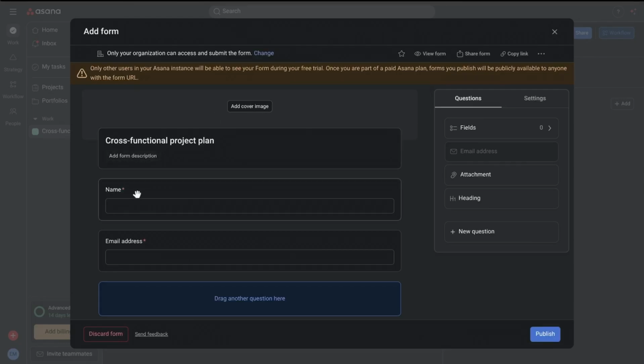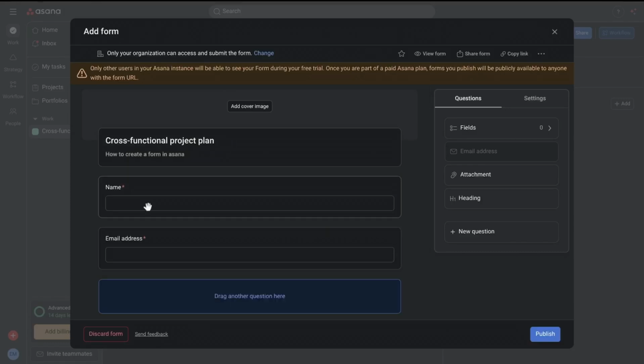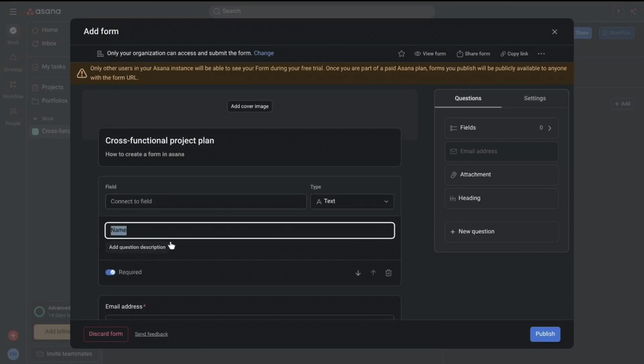So you guys could edit this form as much as you want. So you guys could add a description. Then you guys can make that description bold or underline it. There are different options there. Then you guys could add a name, insert the name you want, make it required or not.